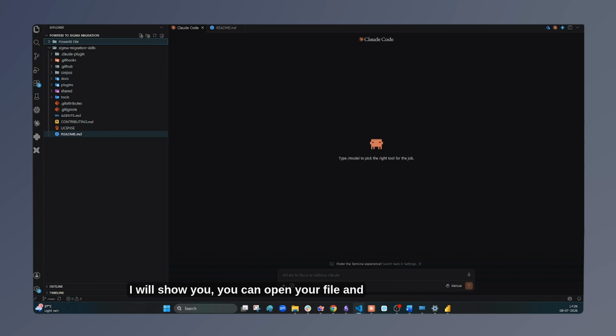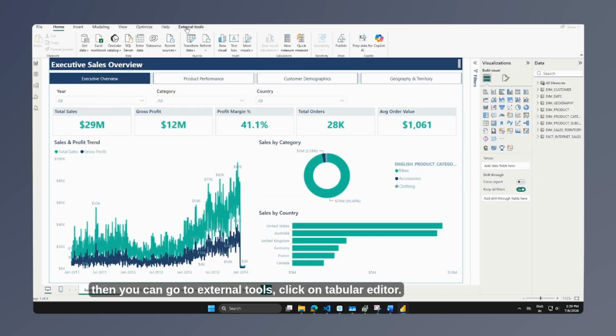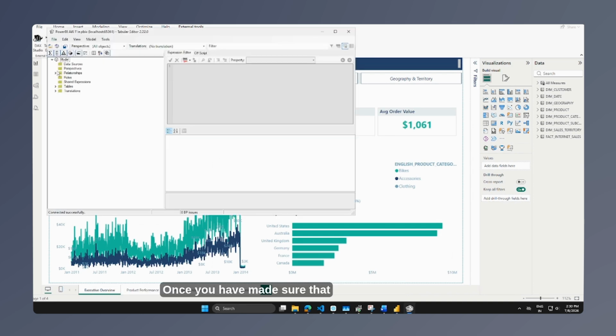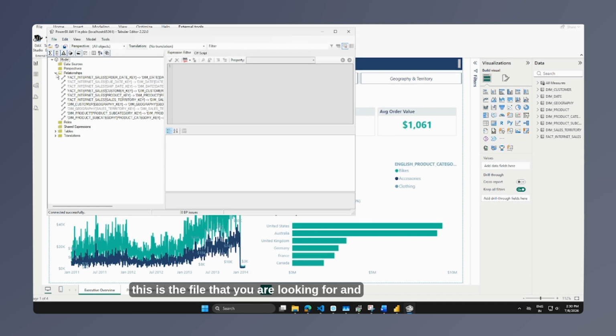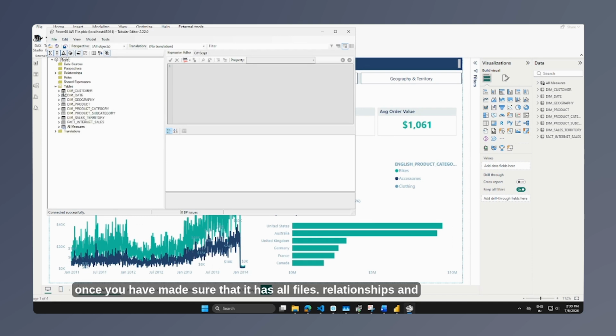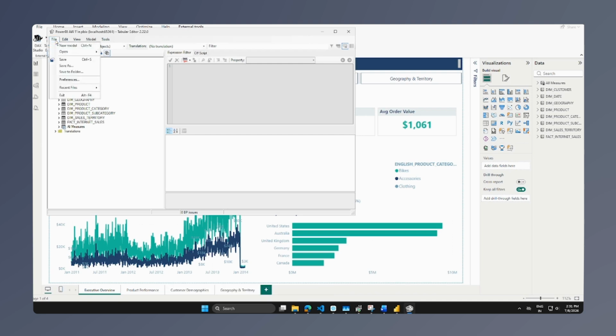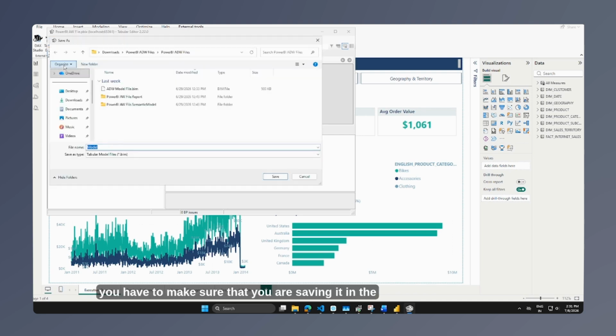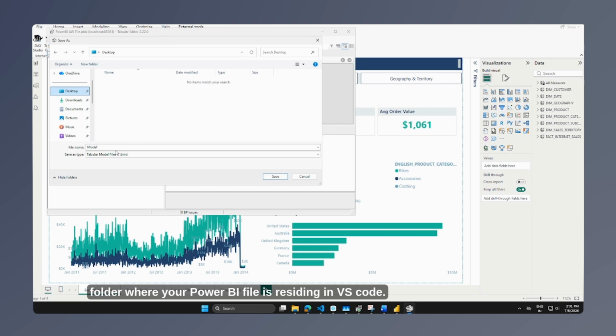I'll show you. You can open your file and then you can go to External Tools and click on Tabular Editor. Once you have made sure that this is the file that you are looking for, and that it has all the relationships and measures from your file, then you can go to File and save it as a model.bim file. And you have to make sure that you are saving it in the folder where your Power BI file is residing in VS Code, so that when you open it in VS Code, you have your model.bim file in that particular folder.